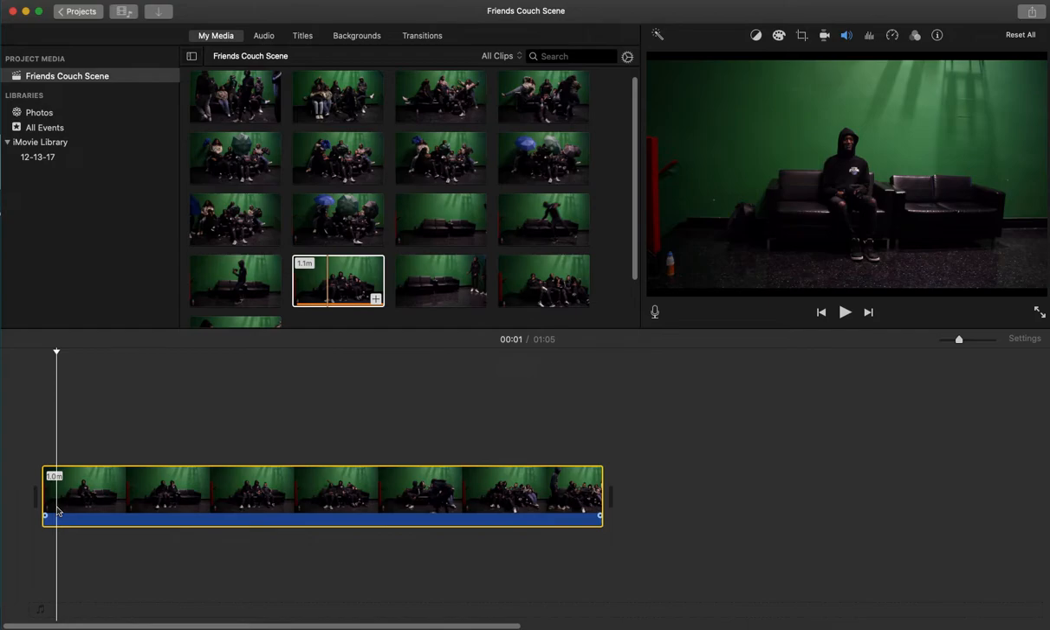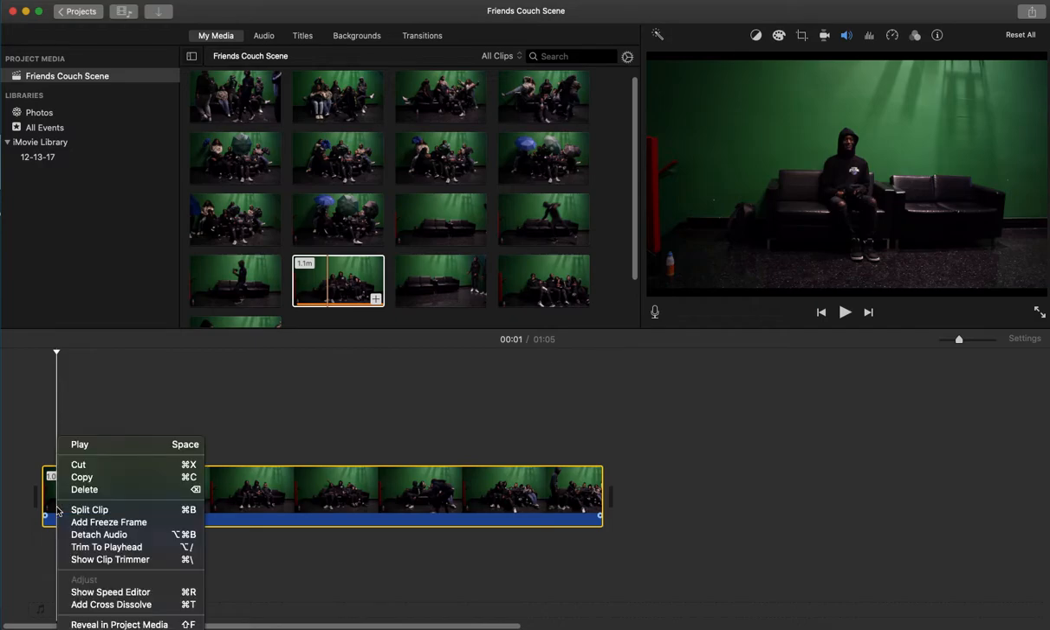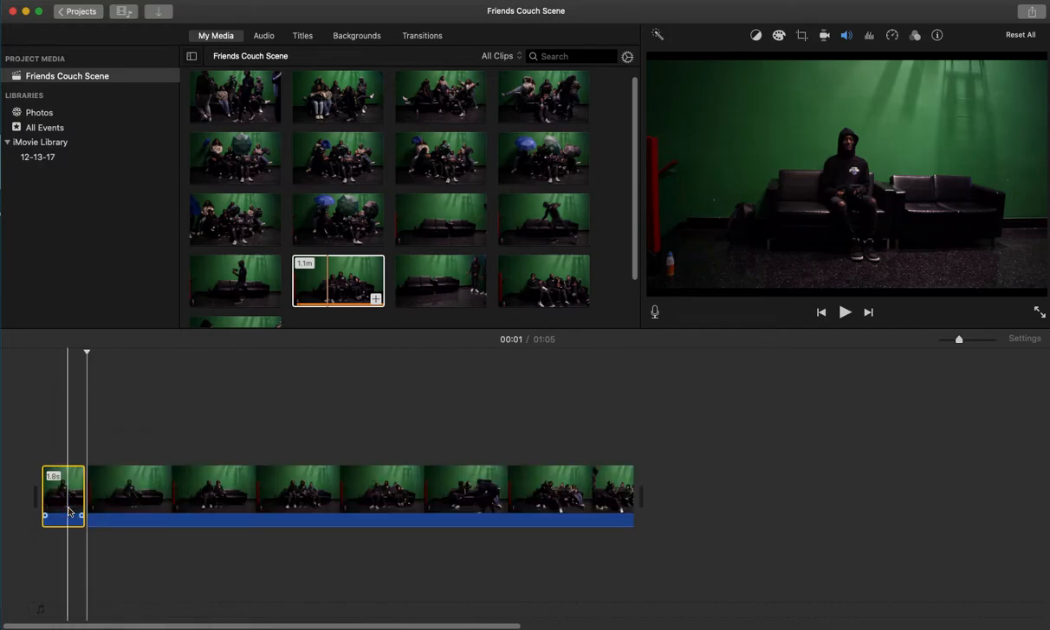Now I want to split the clip. So to split it, I either right click, or if you don't have a right click on your mouse, you have to press Control, then click at the same time. So Control click or right click, and I press split clip, and it just broke it into two things.